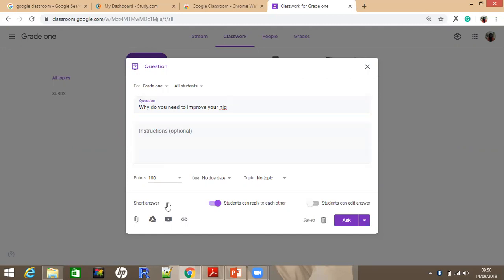We also have here short answer and multiple choice. We just want them to provide short answers, so you select the short answers option. If you want the students to be able to reply to one another, then you click this. But if you don't want them to reply to one another, and you want to be the only one to reply to the student, then you have to unselect that. And also, if you want the students to be able to edit their answer, then you click on students can edit answer, and you ask the question.